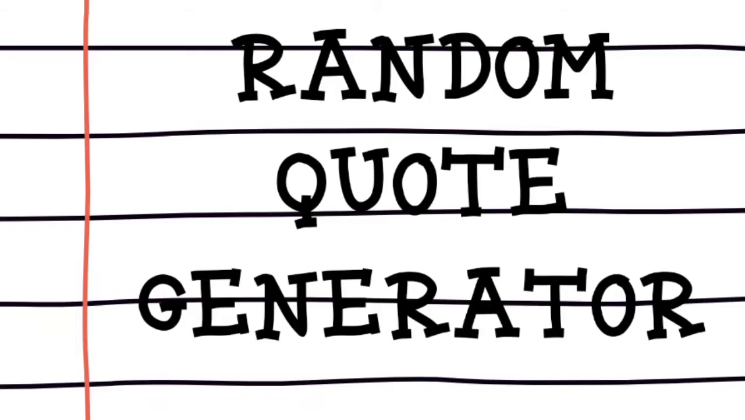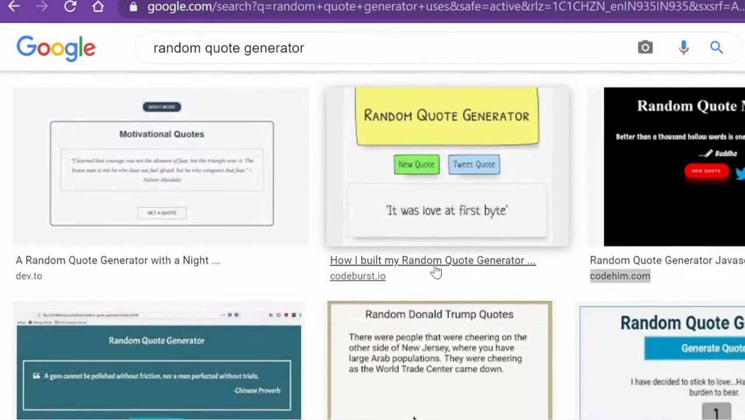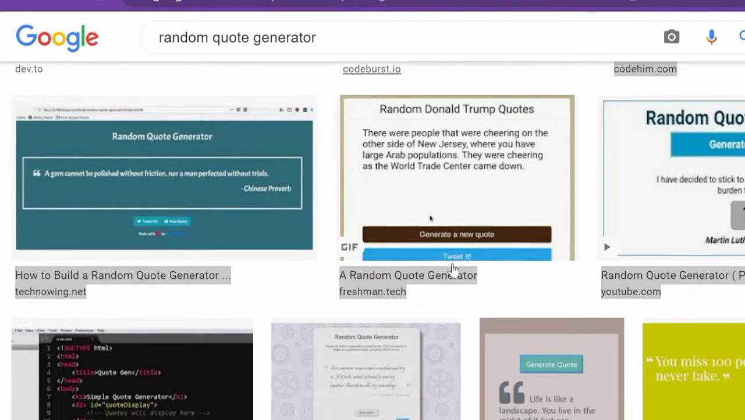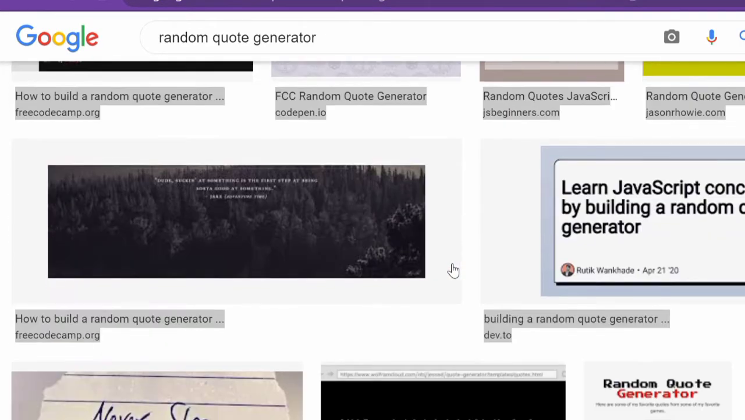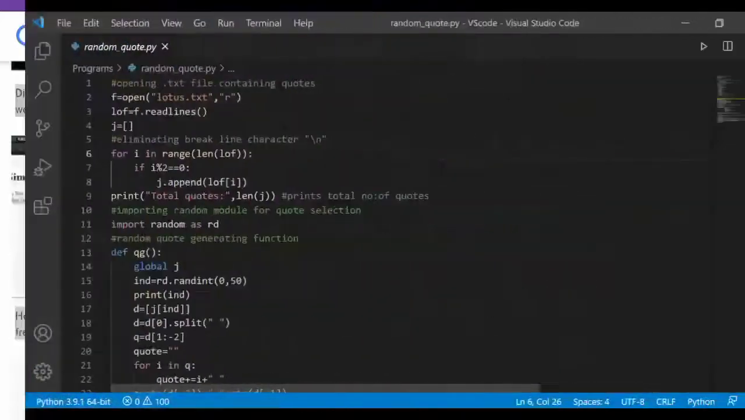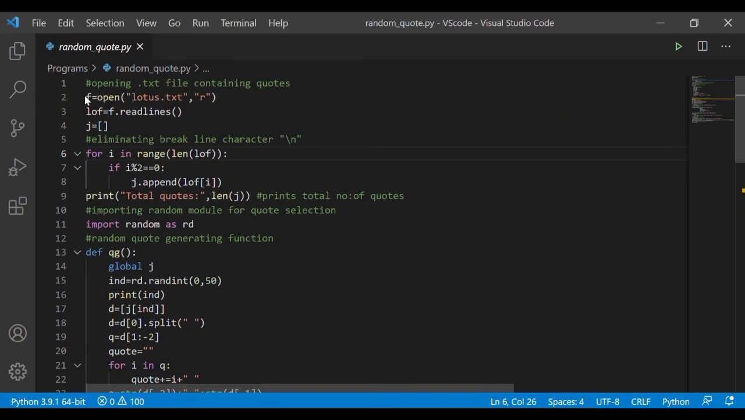Welcome to the video. This video is about a random code generator. A random code generator is a program that is going to give you text in a random sequence from a given source file. This is the program for the random code generator.